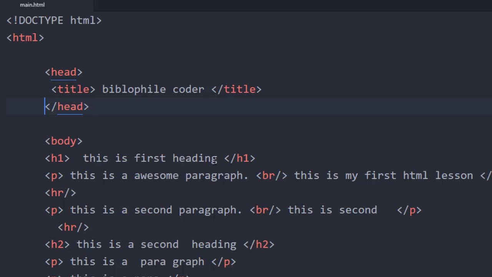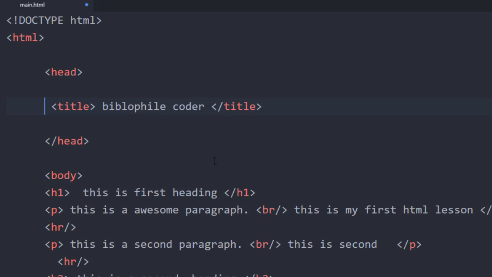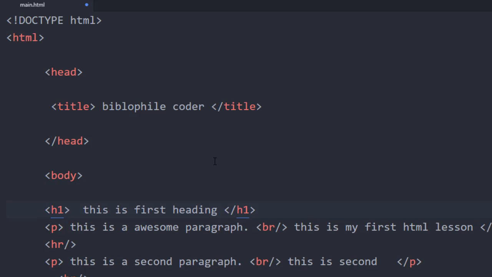So you can give the metadata inside your head tag. I'm not talking about meta tag in this video. And to write the title of your document, you can use the title tag, and don't forget to close it. Here the title is bibliofile. And let's come to body tag. Body tag holds the content of your document.